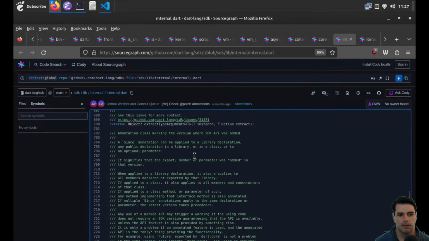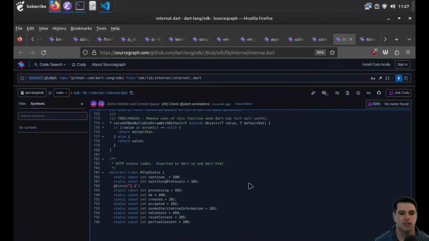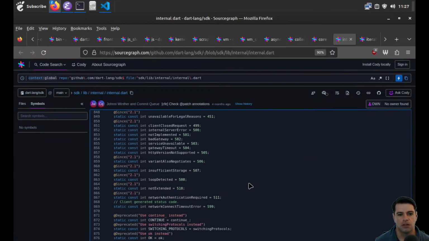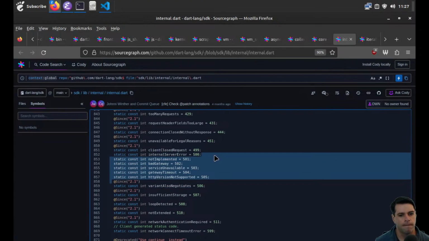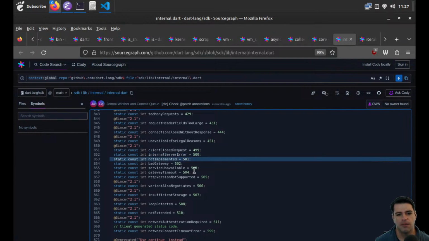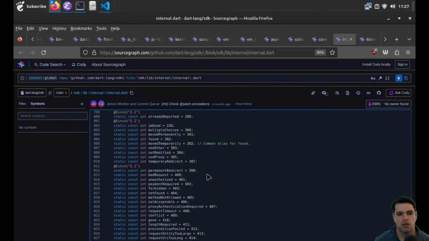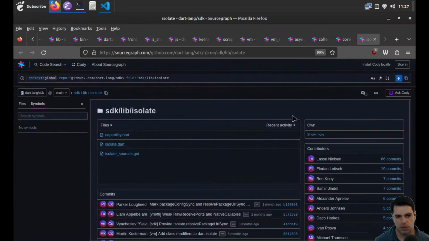Whatever a since is. Annotation class marking the version where SDK API was added. A since annotation can be applied to a library declaration. Okay. And we've got some things that kind of look like error codes. Internal server error is 500. Okay, so these are like the HTTP error codes. Not implemented, bad gateway. So things like constants seem to be up in here. Yeah, HTTP status. Okay, whatever. So that's actually somewhat interesting.